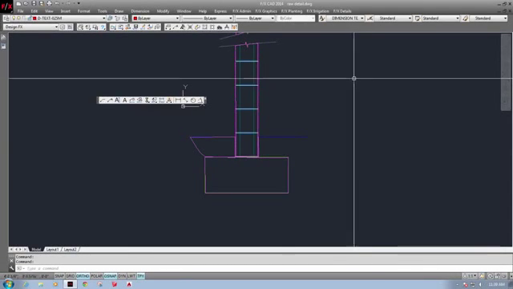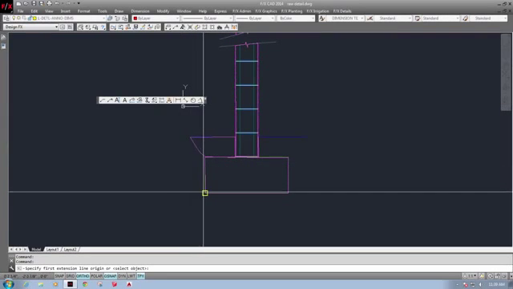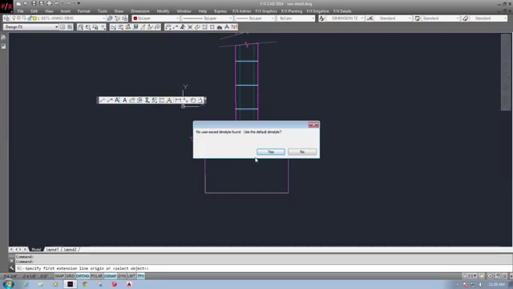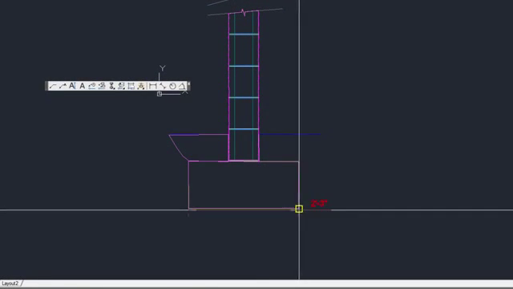Now let's repeat the steps earlier for adding a dimension, but this time when prompted, I'll say yes, I want to use the default dim style. Go ahead and dimension the footing of this detail.